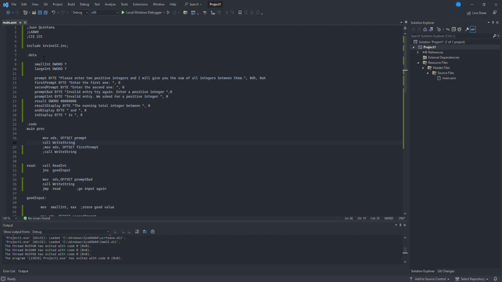So this is my lab. I included the Irvine library. In my data, I included a small int double word uninitiated and a large int double word uninitiated. I also put a prompt to ask the user for integers. I put a first prompt also for the first integer.